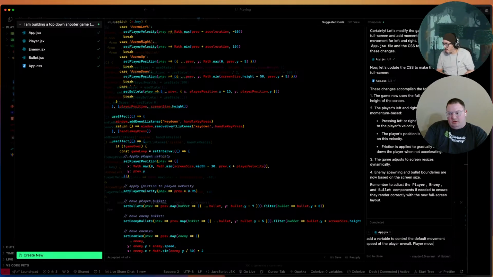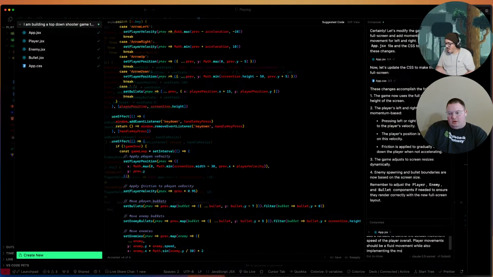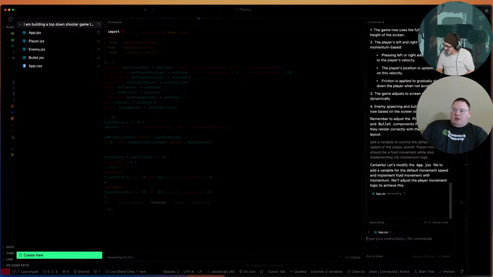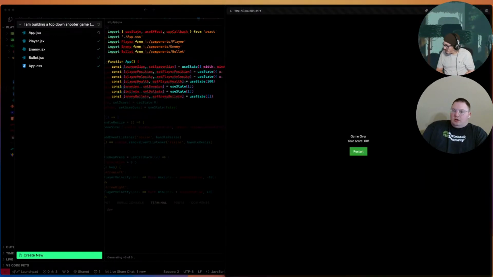And tell it the player should move fluidly while also implementing the momentum logic. So you want kind of that floaty feeling almost. Okay.